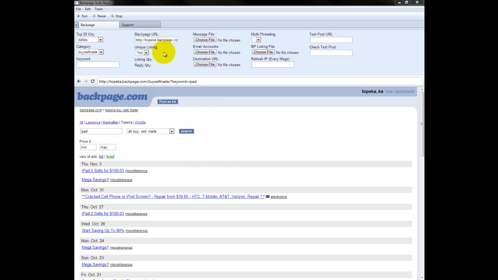And if sometimes you need to stop the reply, and next time you restart, you don't want to start brand new, you can just click choose file and then choose the BP listing file you stopped with last time. That's the third feature here.